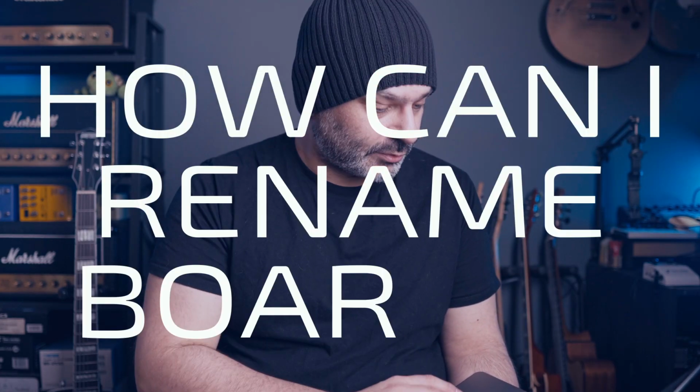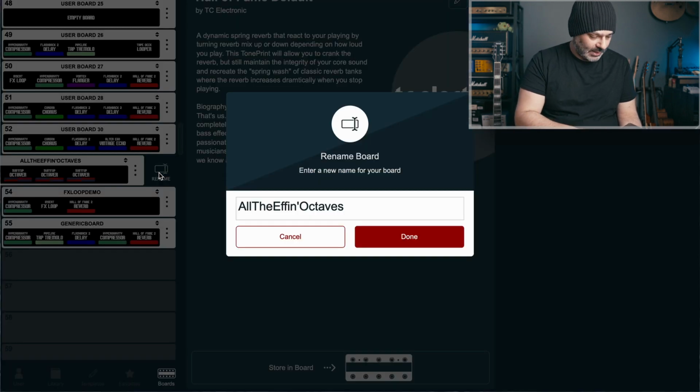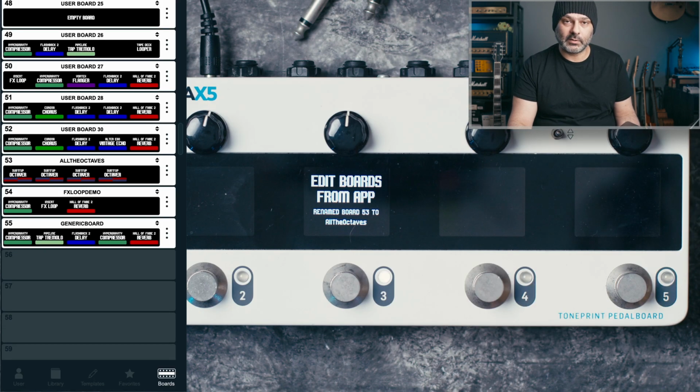Related question, how can I rename boards? Well, press those 3 dots, or on the mobile apps you just swipe to the left and you press rename, and you can just rename, done. It confirms that it's done.